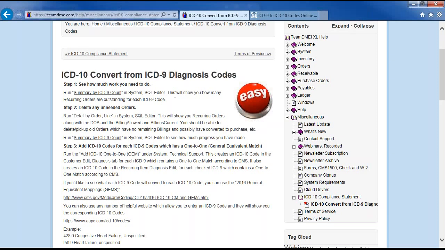What I'm mostly concerned about is my recurring orders, because those are the orders that just kind of roll from month to month to month, and I don't really have to do anything more to them. But now I am going to have to do something when it rolls from September to October. So first question is, okay, what's the extent of my work? And so what we've got set up there is step 1, summary by ICD-9 count.